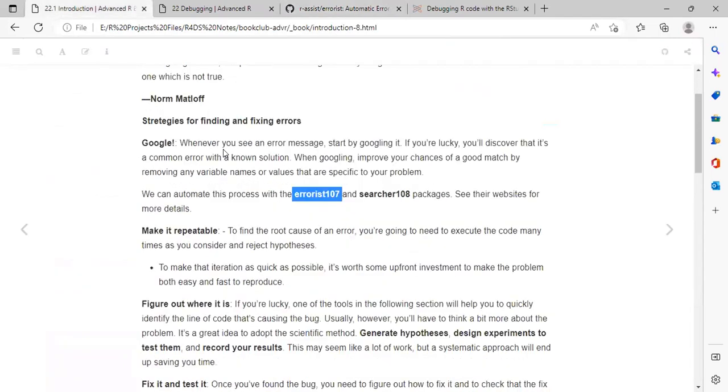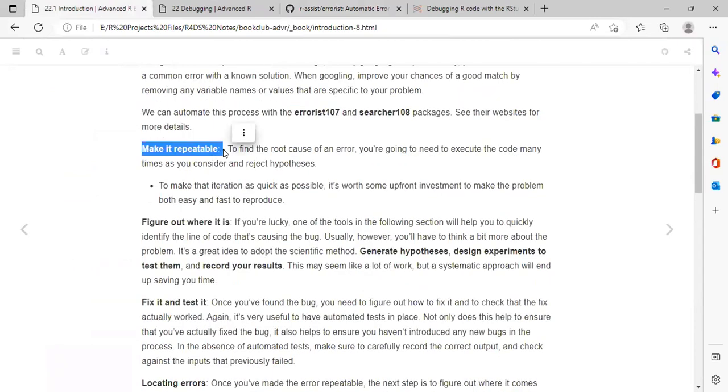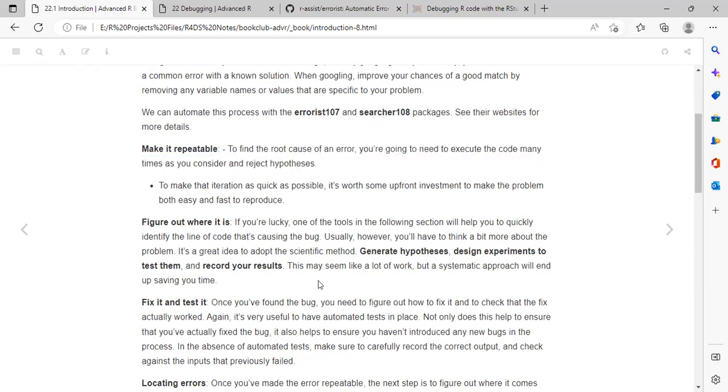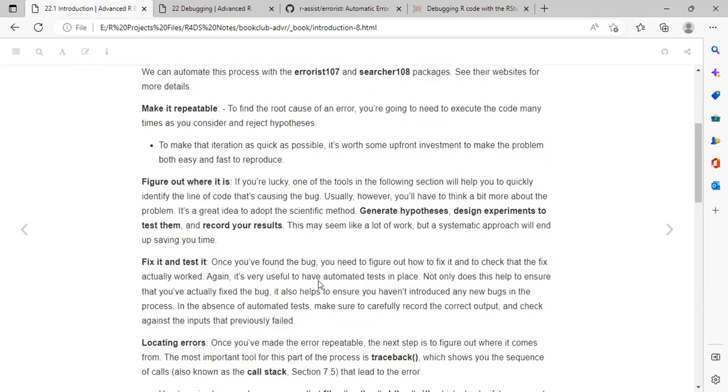The second strategy which they explain in the book is that we should try as much as possible to make it repeatable. Make it repeatable means we need to ensure that our code is reproducible. That is, we should find the root cause of an error. You are going to need to execute the code many times as you consider and reject hypotheses, because we need to reduce this code to the minimal, and in that process we might even discover how we can fix it.